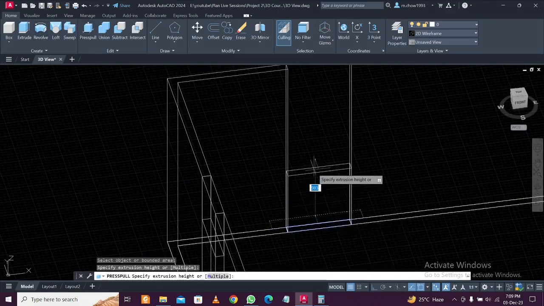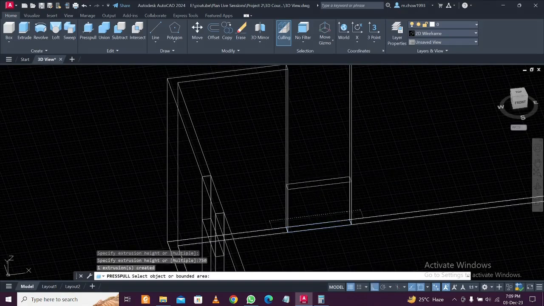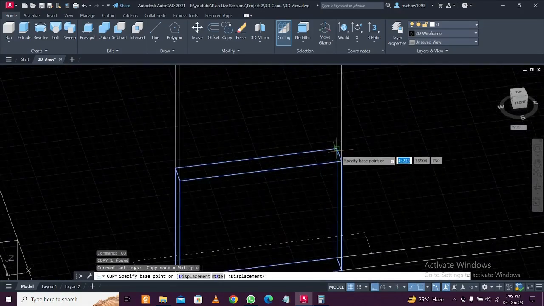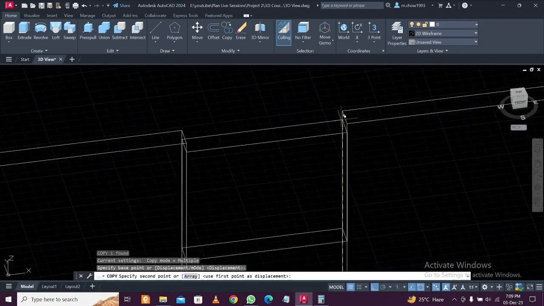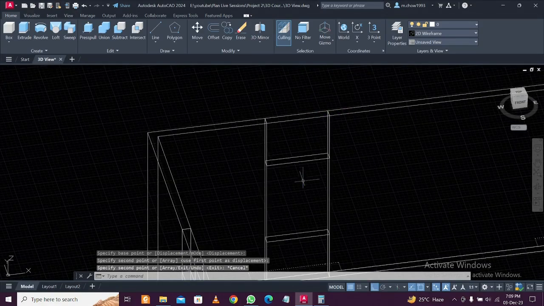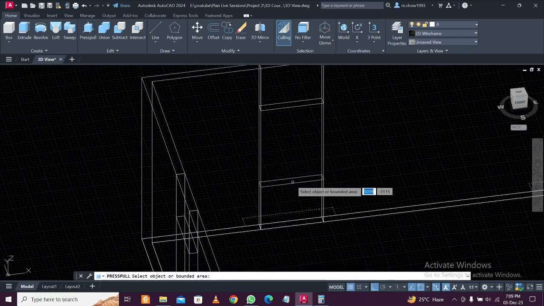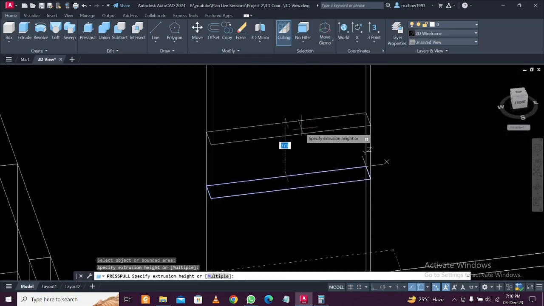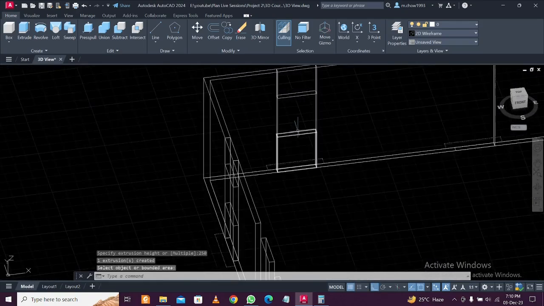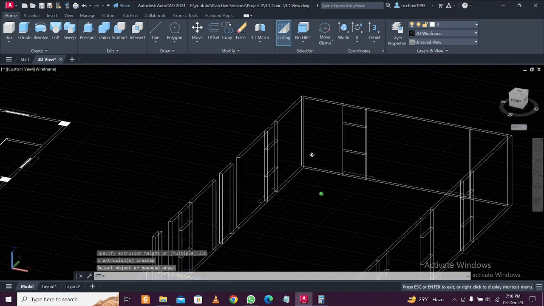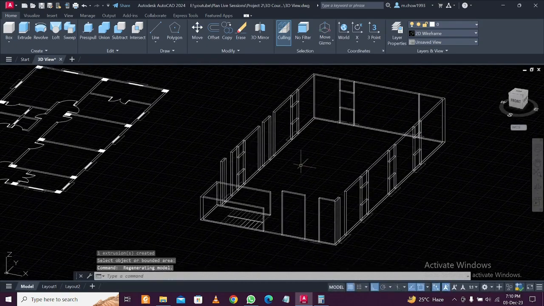So 750, copy, take this end and then paste it here, and then press pull once again. Make sure I select the face which I want. Okay, and then 250. Okay, like this side and this side it is done.